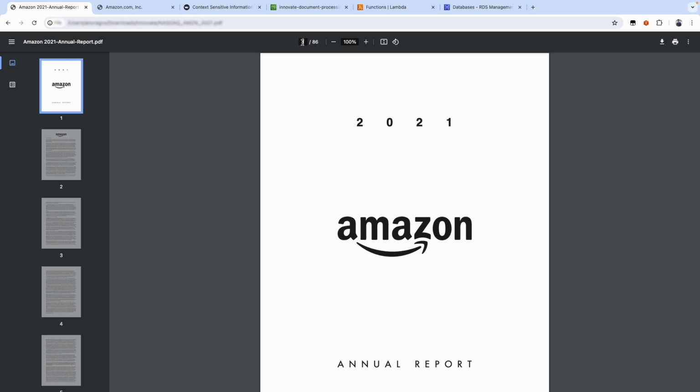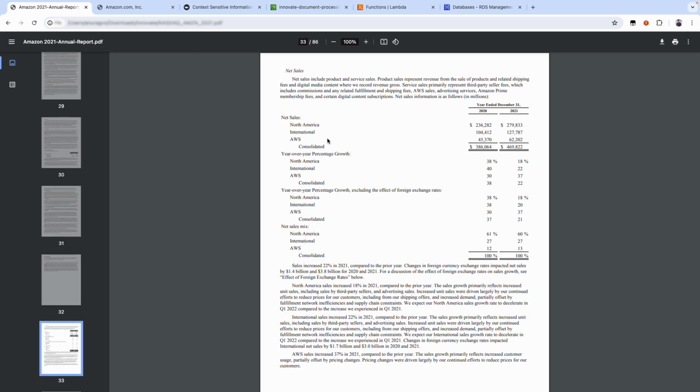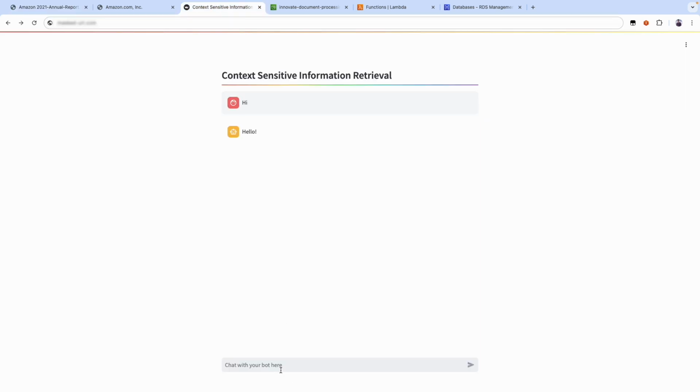So let's go to a specific section in the PDF. I would try to extract the net sales in the year 2020 and see if the LLM model is able to revert back or not. So let's analyze the response. Based on the knowledge base, the LLM was able to generate the data.